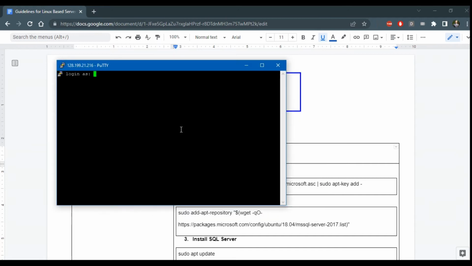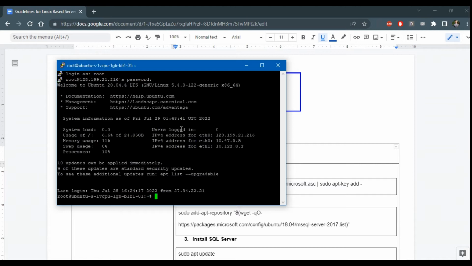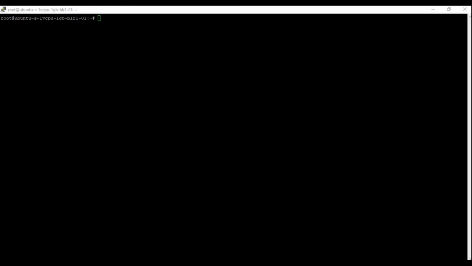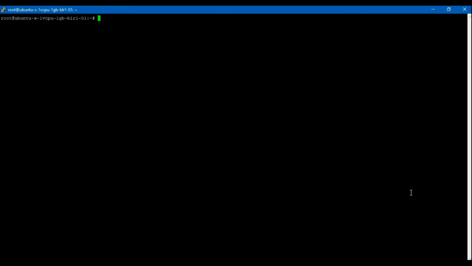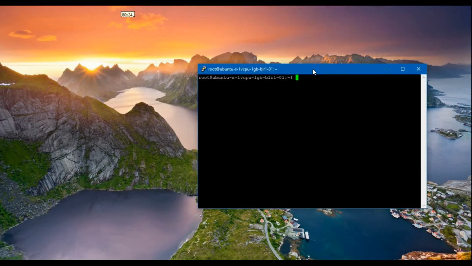Click open. Now I want to log in as root with root privilege and I'll provide my password. If it's your first time logging into your server using PuTTY, the server will ask you to change your password. According to the password provided by the cloud server service provider, you can change your password accordingly. After changing the password, the interface will look like this and we can move on ahead with our next step.